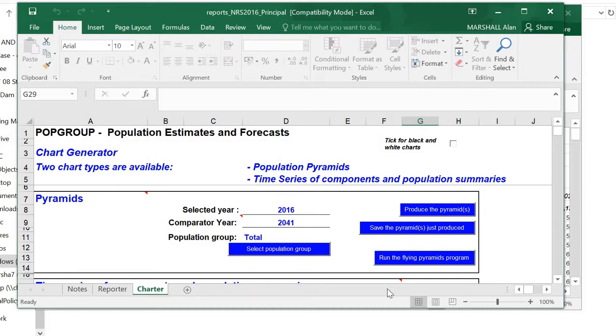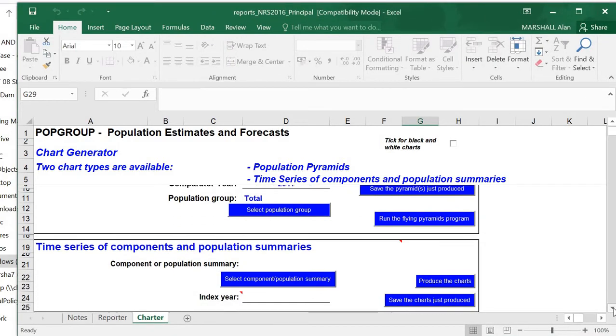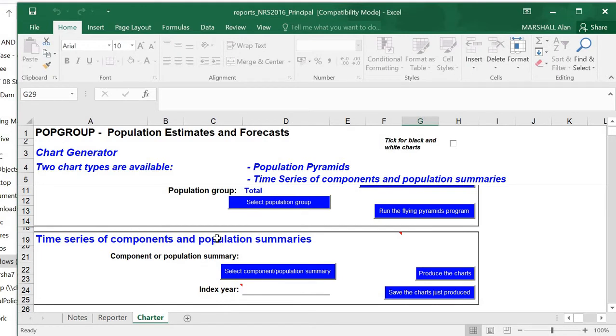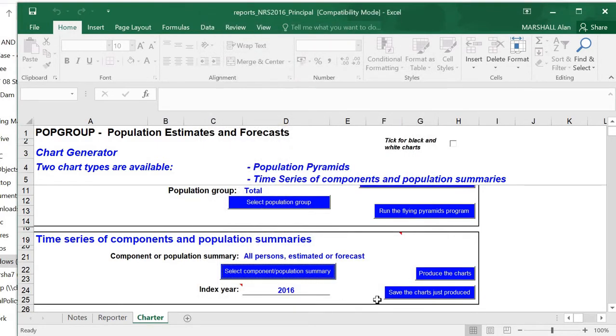So one of the first things we might want to do is to produce a graph of population change over the projection period. And we can do that using this part of the sheet: time series of components and population summaries. So I can click on select component population summary, and we can see all the various indicators that I can produce graphs of. So a whole set of statistics here that you can produce, from expectation of life to estimates of natural change and so on. But here I'm going to focus on all persons estimated or forecast. This is starting at my index year of 2016.